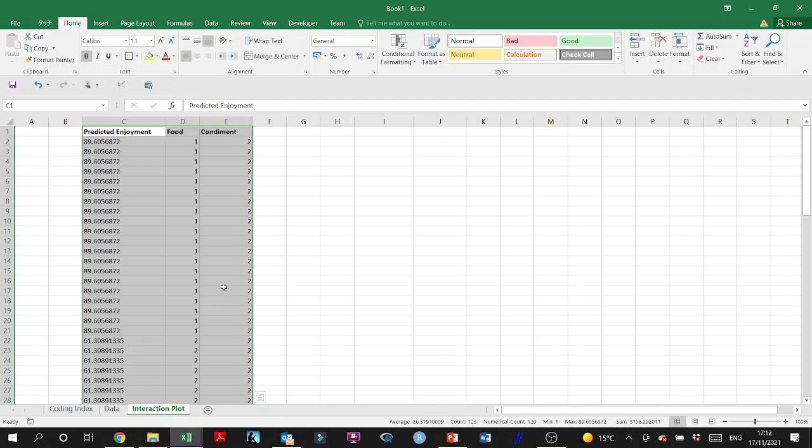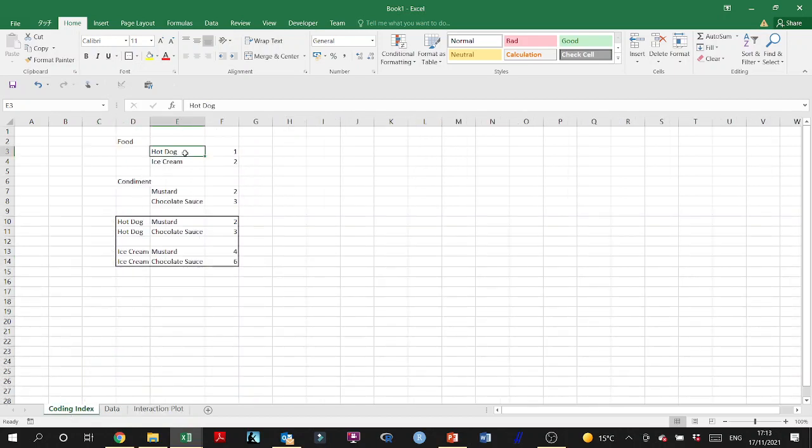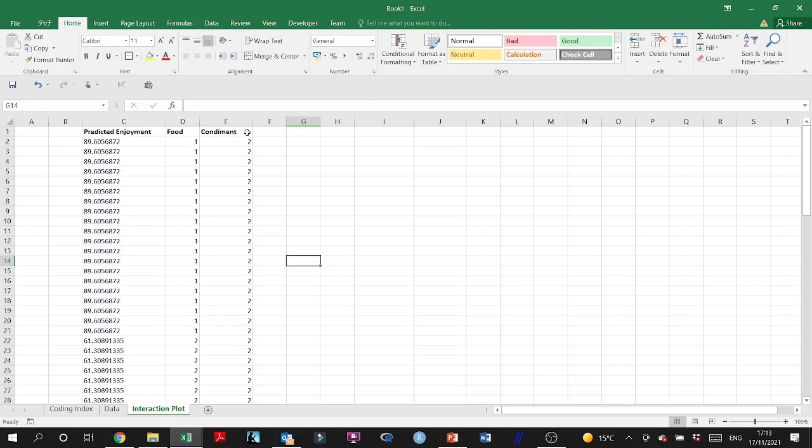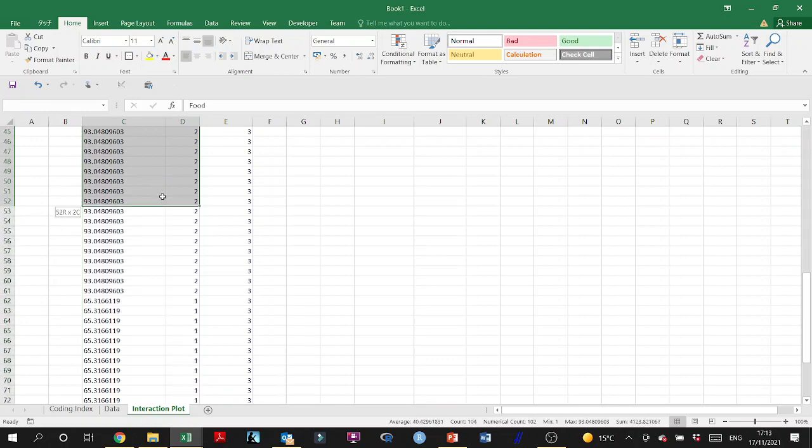It's a chocolate sauce, right? And I forgot, let's not forget. One is hot dog. Two is ice cream. Now, two is mustard. I made a mistake. Chocolate sauce is three. So we are actually plotting the mustard. Things could happen. So what do I need to plot here? I'm going to plot the food and the predicted enjoyment, which is the fitted values only.